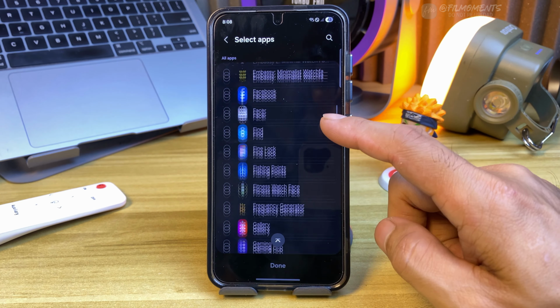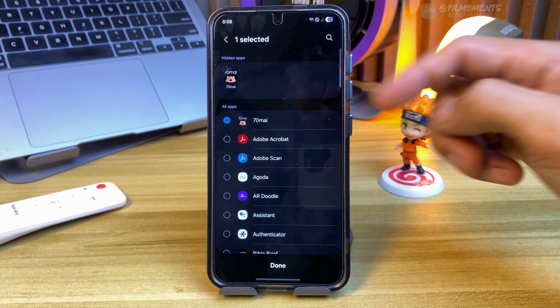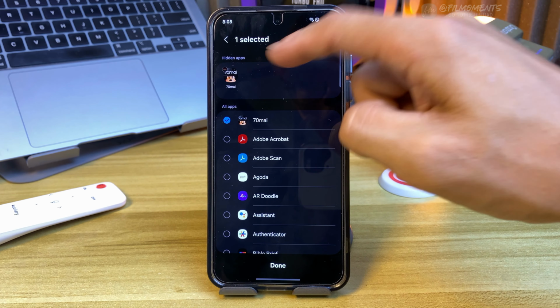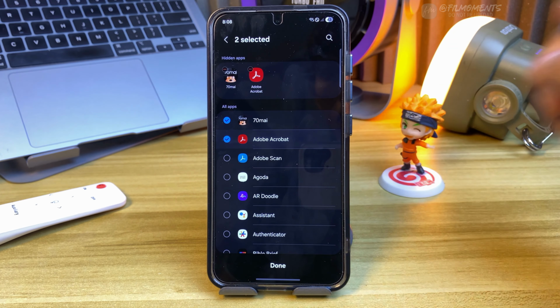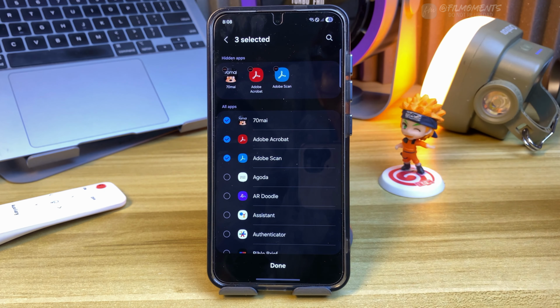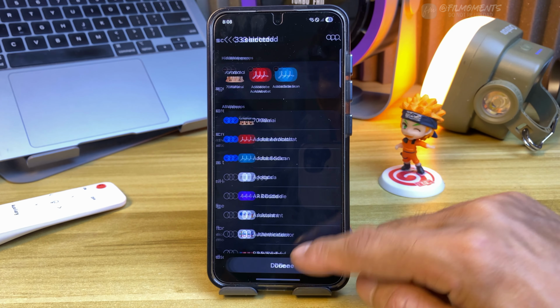Now, if you want to hide an app, for example, you want to hide this app, simply select the app and it will be moved into this section which says Hidden Apps. You can hide more apps by repeating the process. Once you're okay, hit Done.